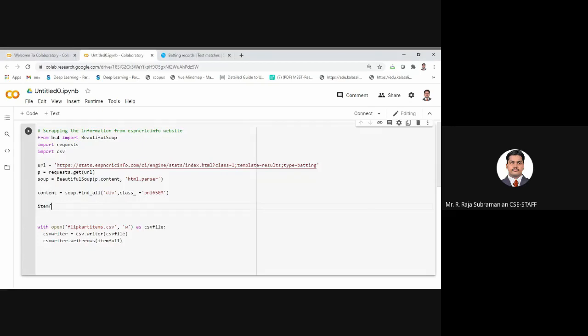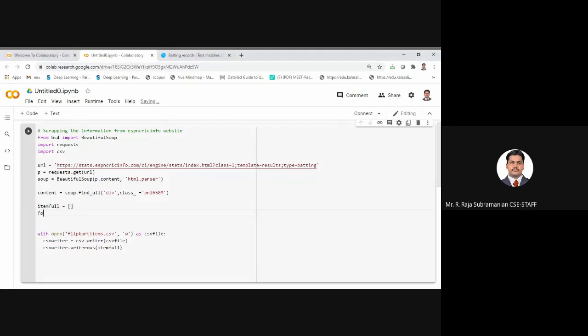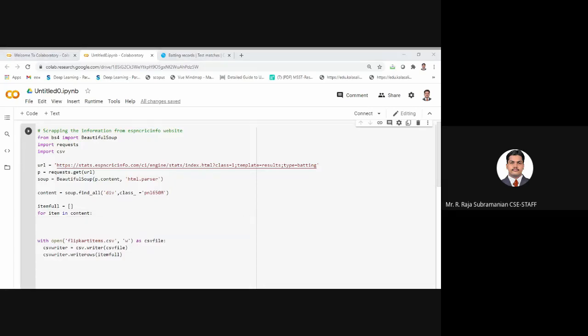I'm going to say item full or player full. Anything you can write, item full. Next, for item in content, that is this page. For item in content, this root page. What I have to do? I say I can create a local list, items is equal to one local list. Now I need to find the player data.